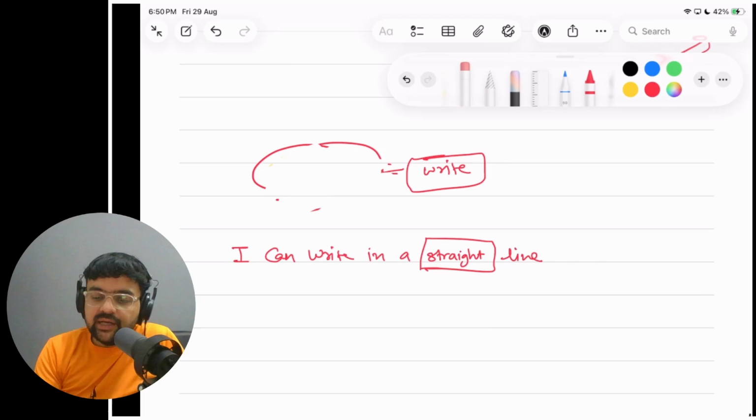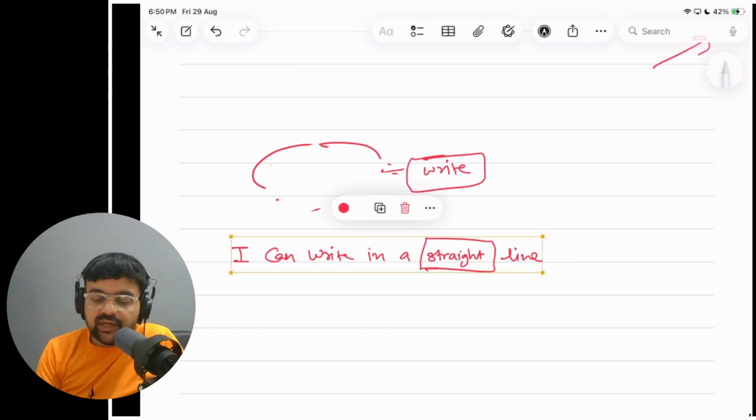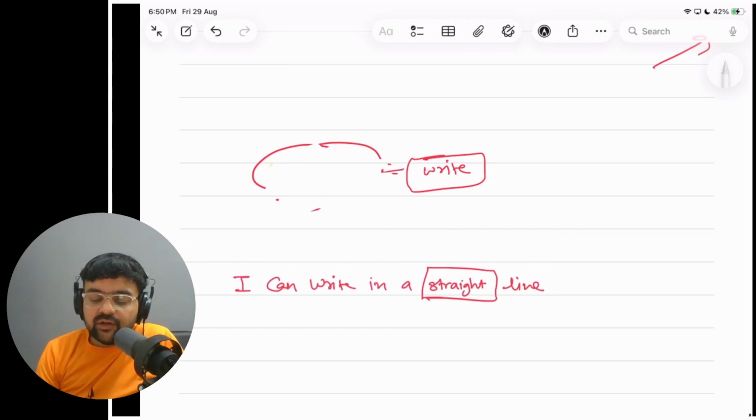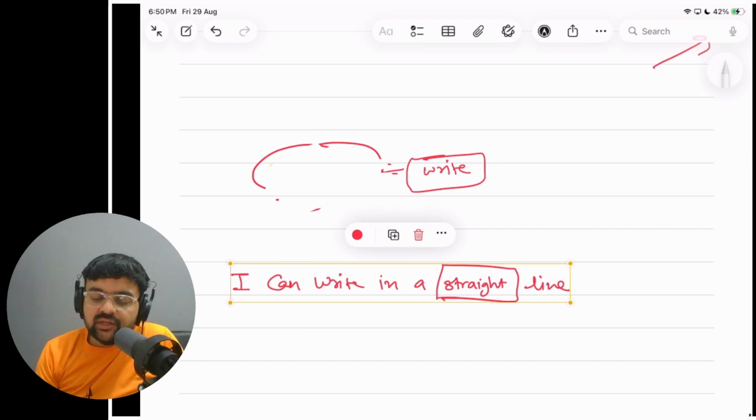Now the next tool is this selection tool. The selection tool is used to select any part of your text. You can select any part of your text and move it wherever you like. You can increase the size of the text, and you can also strengthen the text. Like if your handwriting is not that good, it will automatically strengthen the handwriting.